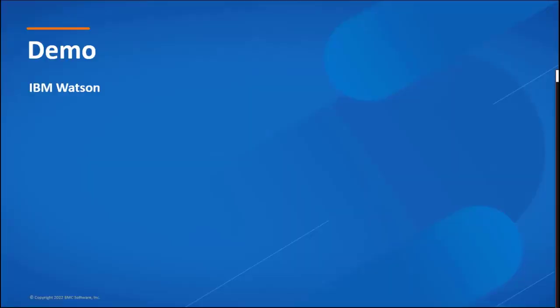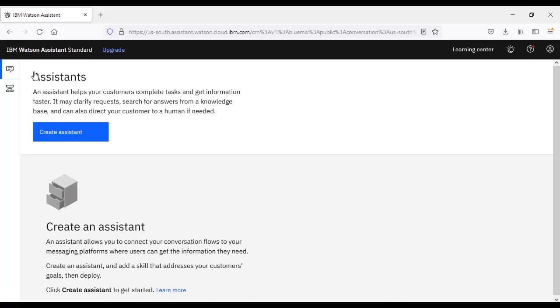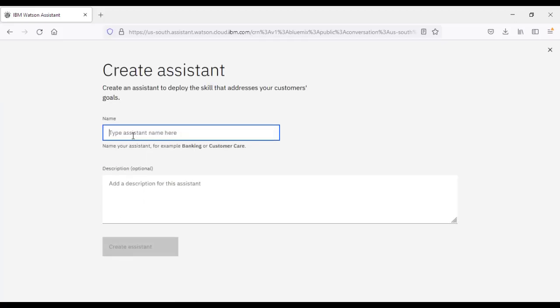Now we are going to move to our first demo, in which we will see how these concepts work together. Let's create a basic assistant that provides information about different menus a restaurant offers to customers. Log into IBM Watson and click on Assistants link. Then click on Create Assistant button. Type a name for the assistant. And click on Create Assistant.